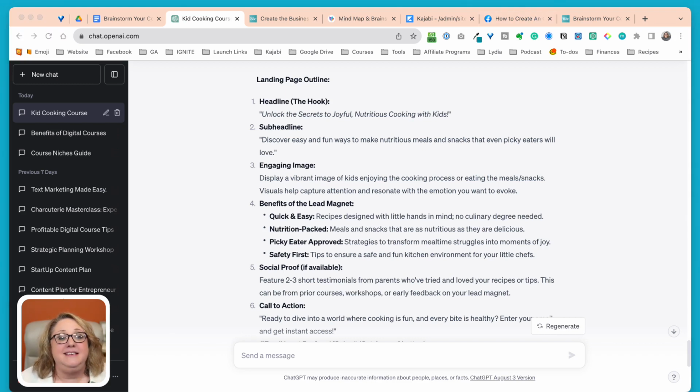How many of you think that is an amazing hook, right? I love it. It just makes me feel all warm and fuzzy inside. And I'm like, oh, I want to do that. That is the idea. Your audience should feel that when they read your hook. Well, what's a subheadline? Discover easy and fun ways to make nutritious meals and snacks that even picky eaters will love. That is an amazing subtitle.